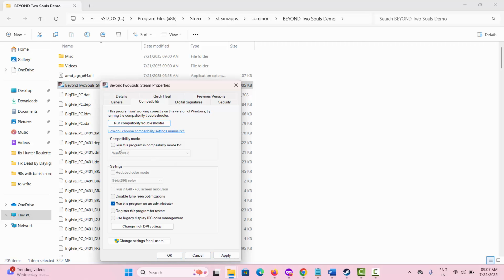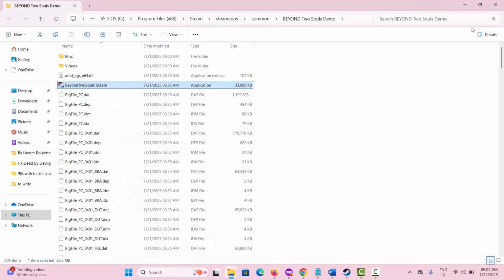If not, then simply click on run this program in compatibility mode for and select Windows 8, or even you can also select Windows 7 and then click on apply and then on OK.